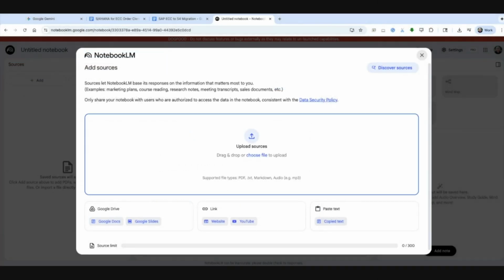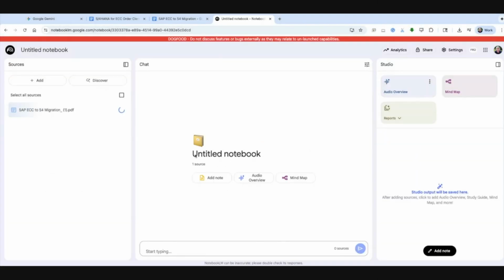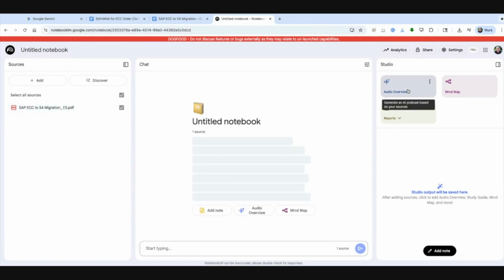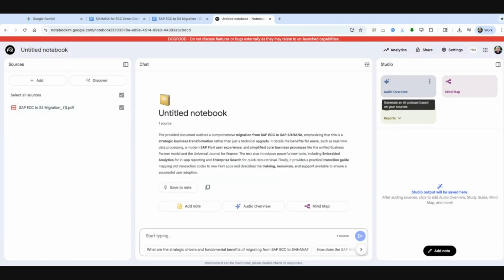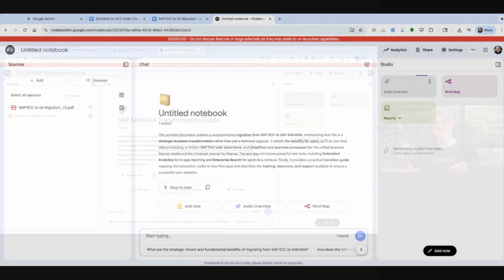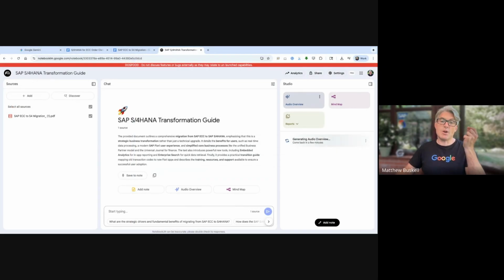We just drag our change management documentation into NotebookLM, and then there's a neat little feature on the top right-hand side here that allows us to generate a podcast. But in this session, I wanted to help you take this to the next level.